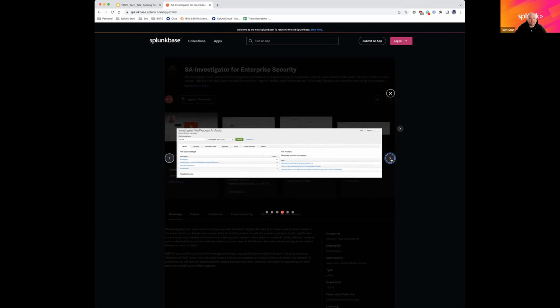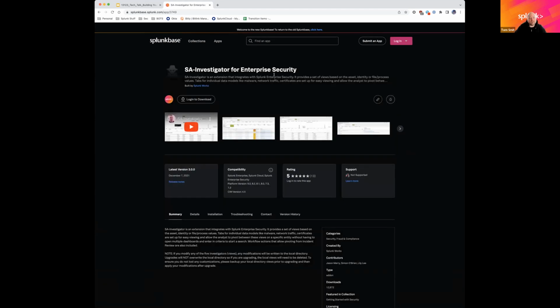It's really one of those things that it is a free app. It does require ES to run, but it's one of those things that, you know, every ES customer should have this installed and be using it inside of their Enterprise Security environment.